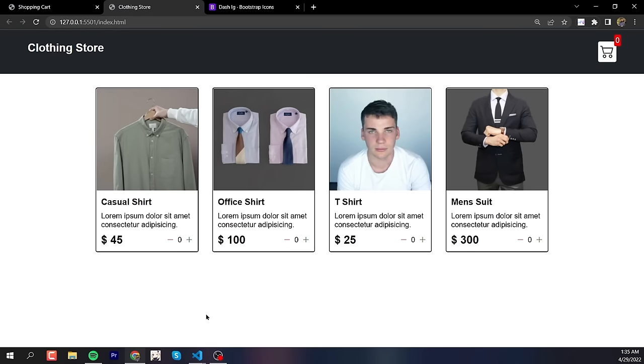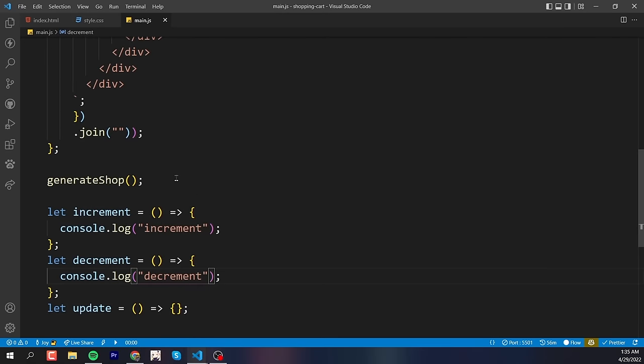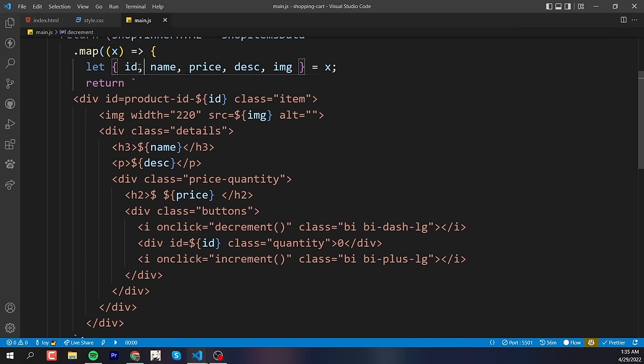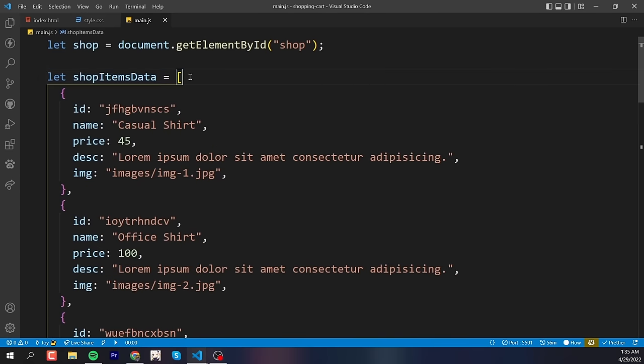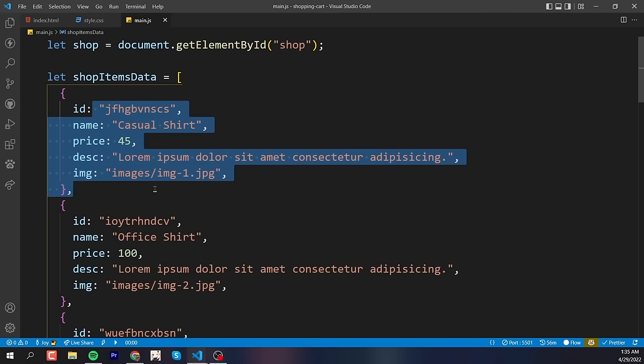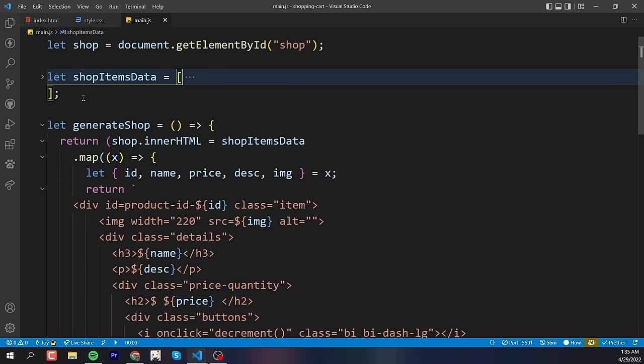It's very simple. Look at this. Just come over here and do you remember this ID here? Yeah, this is unique. Using this ID, JavaScript can pinpoint which shop item you're specifically selecting, okay? That's why I wrote here ID and gave a unique ID for all the items so that JavaScript can identify which item we are selecting, okay?